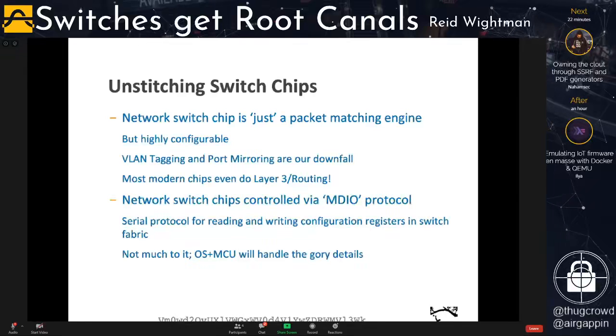Switch chips, as a little background, are configured via this protocol called MDIO. I think it stands for multi-data in-out. I have to look at the Wikipedia page again, I don't even remember. But it's best to think of it as a little serial protocol that lets you read and write the configuration registers of the switch fabric. In the case of the 6net ET9MS, there's not a whole lot to it, but we'll look at it anyway. The operating system, it turns out, can do a lot of the gory details for us.